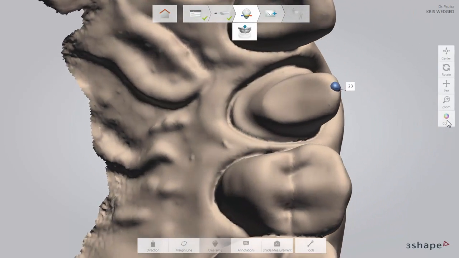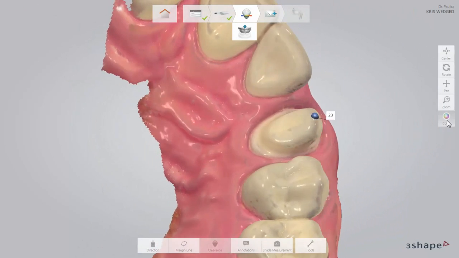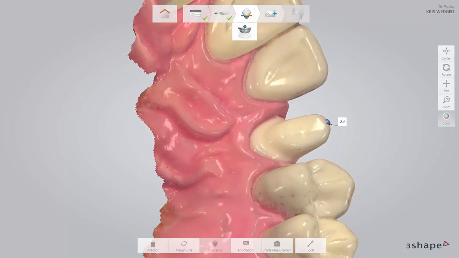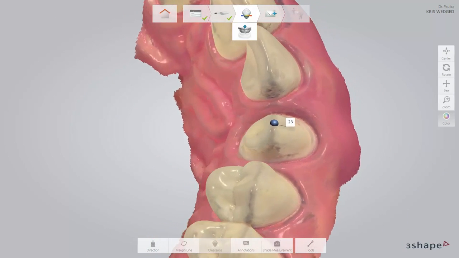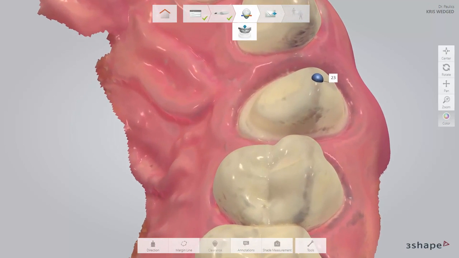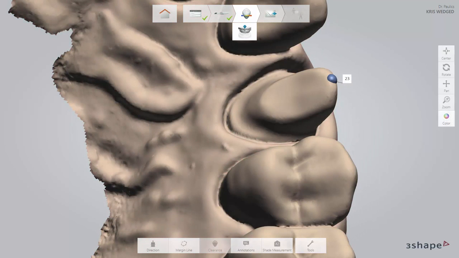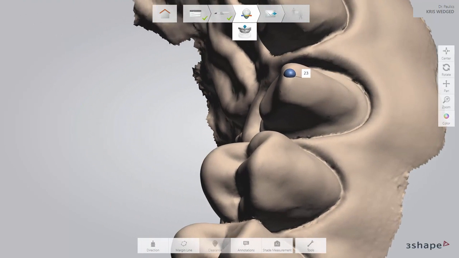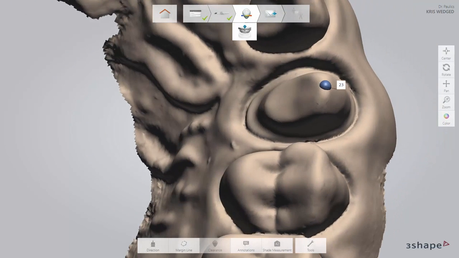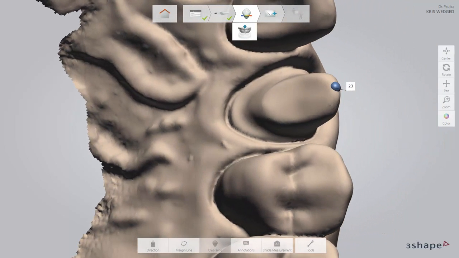The scan shown on the screen is the preview from the scan page. By invoking the post-processing, you will bring out even more detail. In general, 3Shape recommends to post-process before setting the margin line, as the margin will stand out more clearly and consequently will be easier to set. Let's illustrate what to do and the difference it makes.